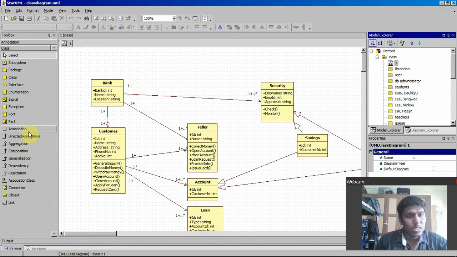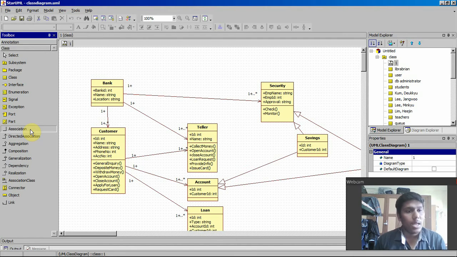As you can see in the left corner of the screen, a simple straight line is association, and a simple straight line with an arrow mark is direct association, and this is aggregation, composition and generalization, dependency, realization. In the previous video I discussed the difference between generalization and specialization, so I hope there's no need of explaining the same stuff in this video. I'm going to explain the other stuff.